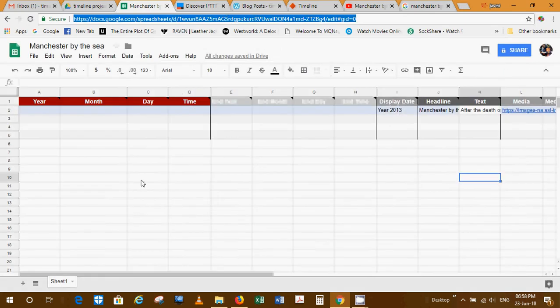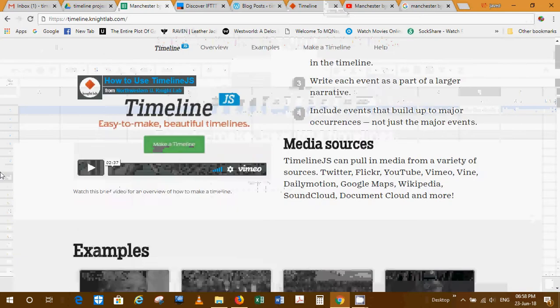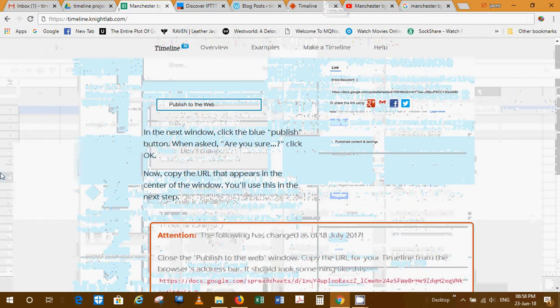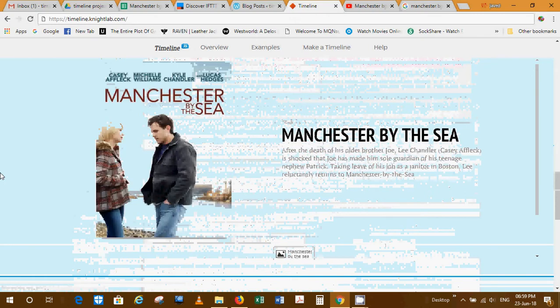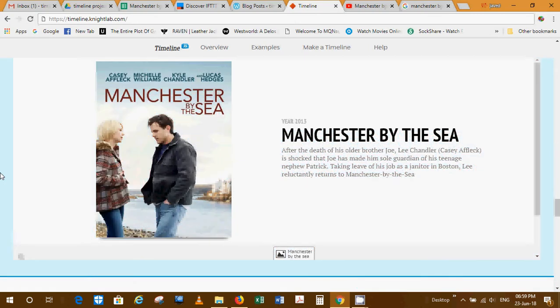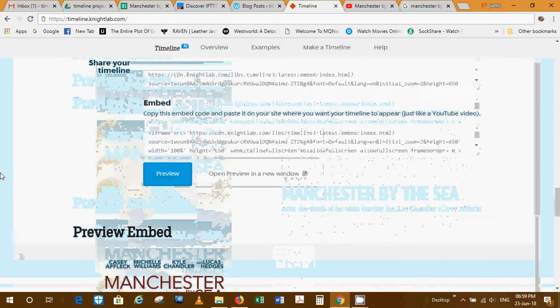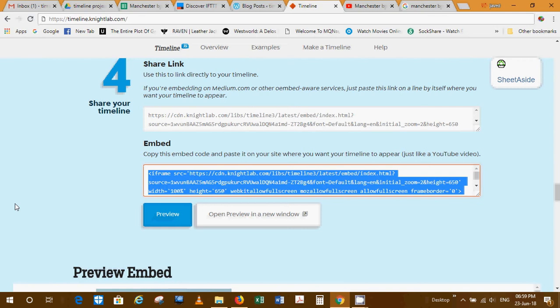So if I copy this and the address of this spreadsheet and go to this Nightlab website, and put it in step 3 and go to preview. So the timeline is there already. We need to add more scenes. I will add more scenes later. So from here you need this embed code to embed it in the website.